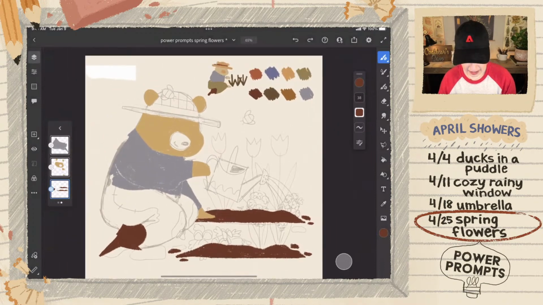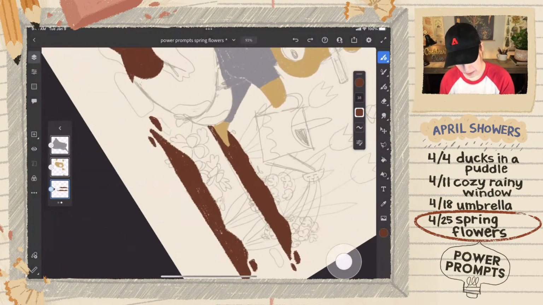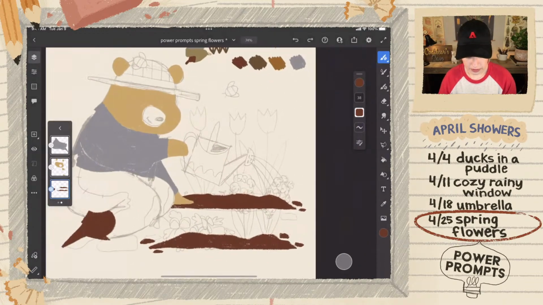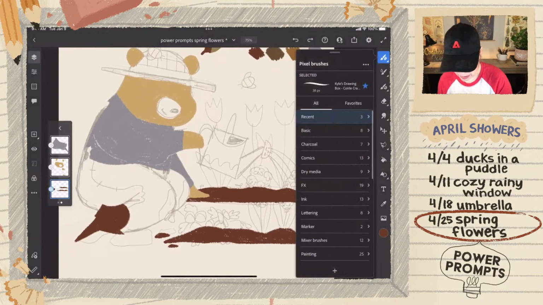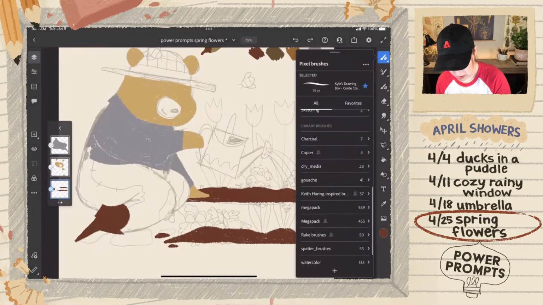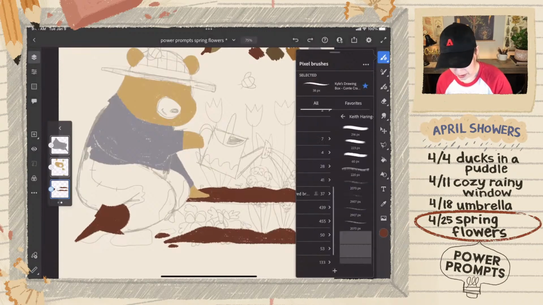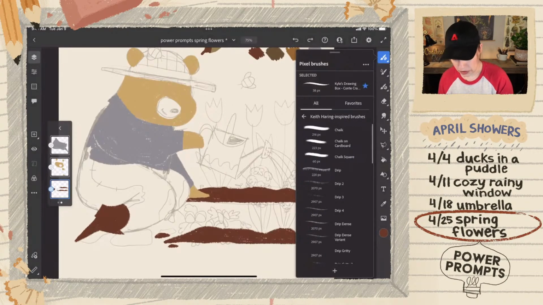Okay, so we have the little soil mounds in here for our little garden. Looks good. Let's go ahead and go into some of these texture brushes. Let's look at the Keith Haring. The Keith Haring brushes are pretty cool.